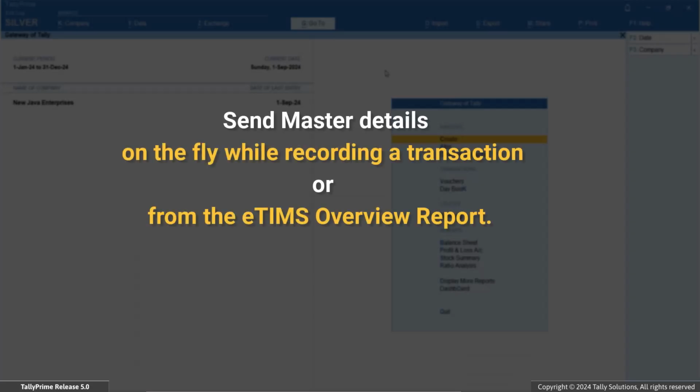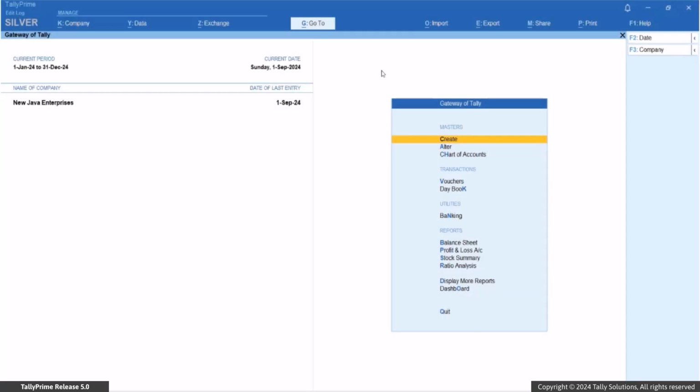If you have not sent the master details to eTIMS while creating them, worry not. You can share these masters while recording the transactions, or you may also view these masters from the eTIMS overview report and send it to the eTIMS portal. Now let's say you have created some masters but have not sent the master details to eTIMS yet. You can send the pending master details from the eTIMS overview report.